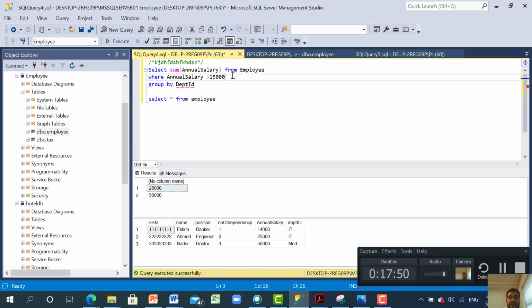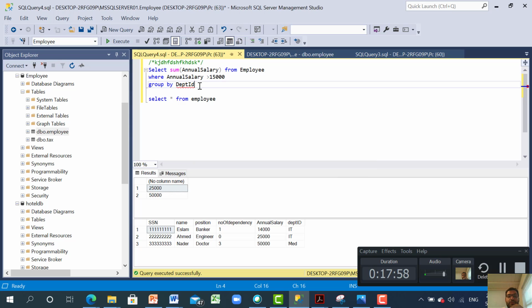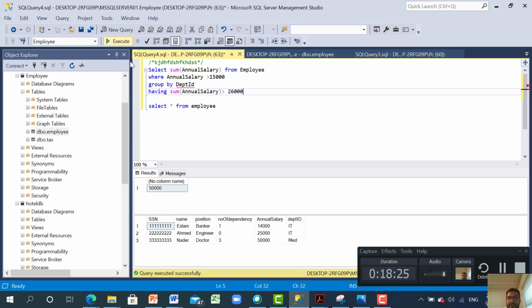I can work also on this one. I can make a condition on the sum, but the condition on the sum comes with another clause called having this sum greater than 26. So it will bring me only Nader, which is the 50,000.